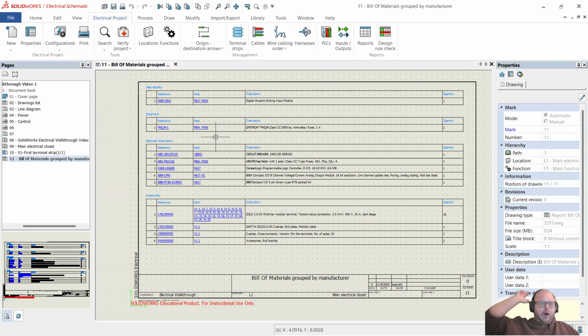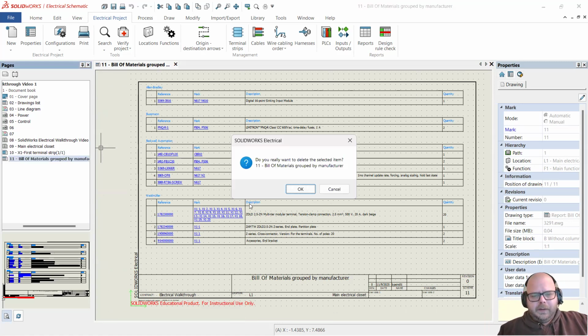And I guarantee there are symbols in here that I didn't put manufacturer parts on. They won't show up on the bill of materials. It's important, though, to make sure every schematic symbol you have has a manufacturer part. So I'm going to delete this because I also want to demonstrate how to customize this a little bit.